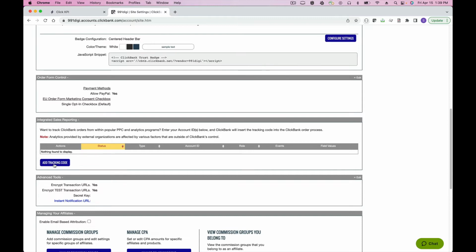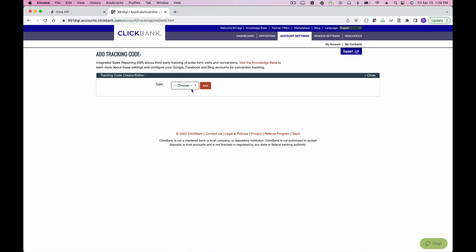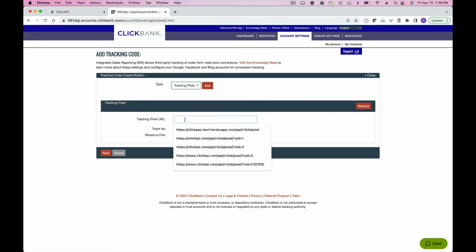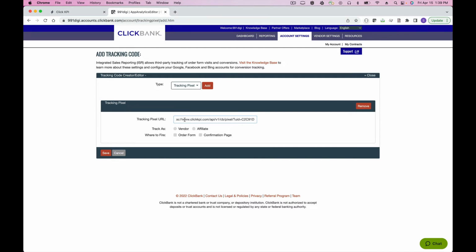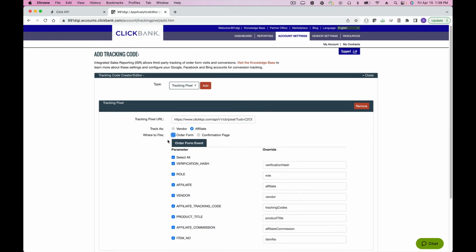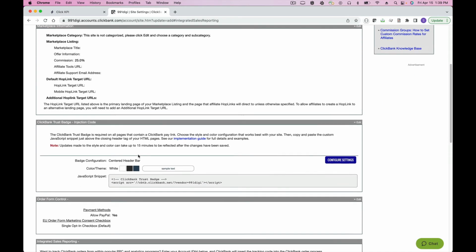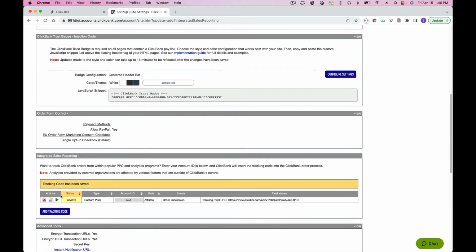We're going to do add tracking code. And we're going to do tracking pixel. And we take that URL and we post it in here. We're going to set it up as an affiliate. And we're going to set up when to fire on the order form. Then all we have to do is hit save. That one's set up and ready to go as long as you hit play.